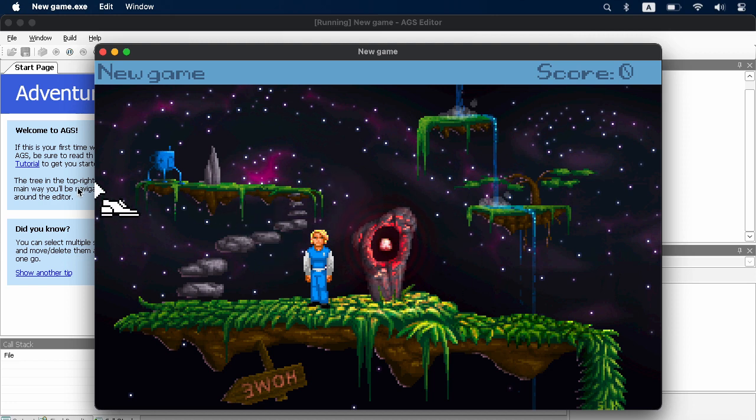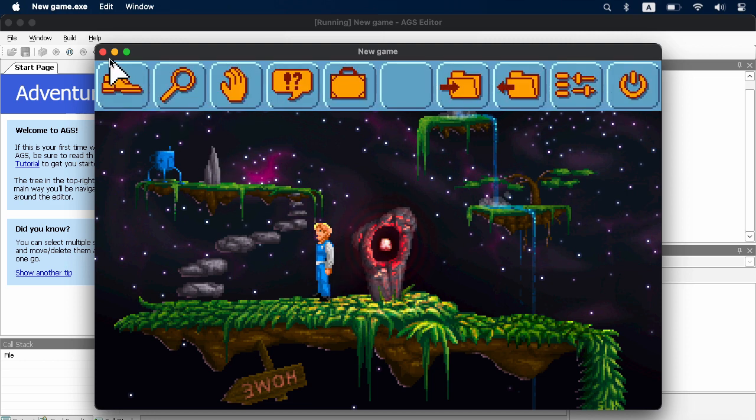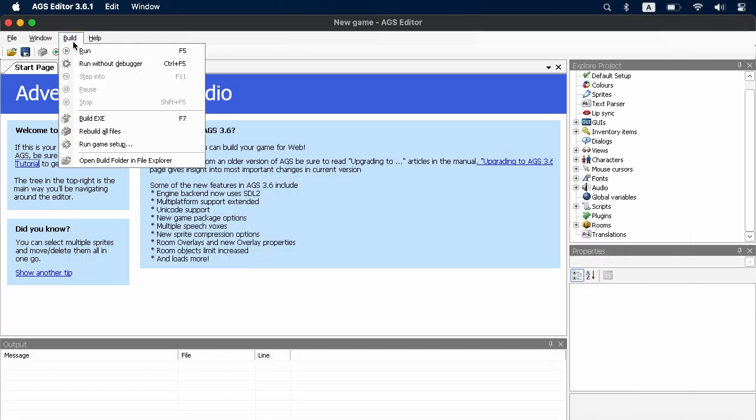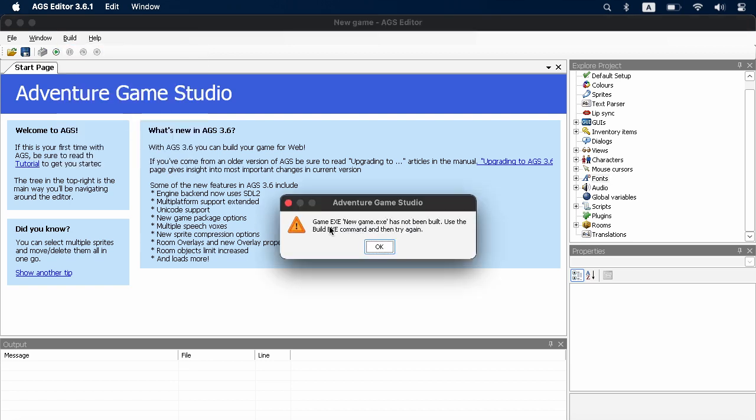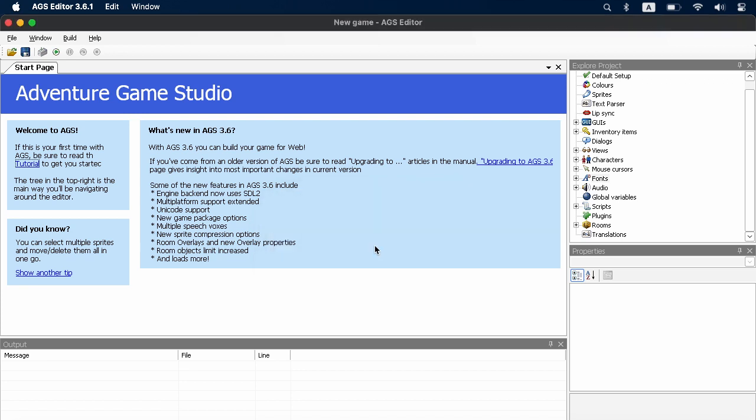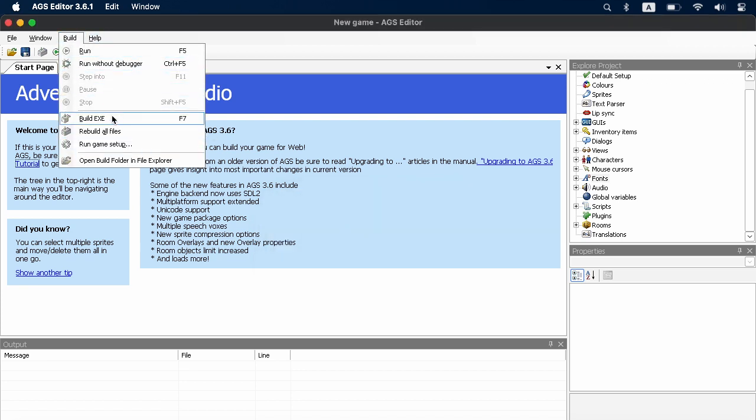Everything is working smooth and the mouse cursor is responding great. If you happen to encounter crackling sound when running your AGS game, you only need to select a different sound driver in the game setup. But if you try to access it before building an exe file, you'd get this error. So just build an exe file and then re-access the game setup.